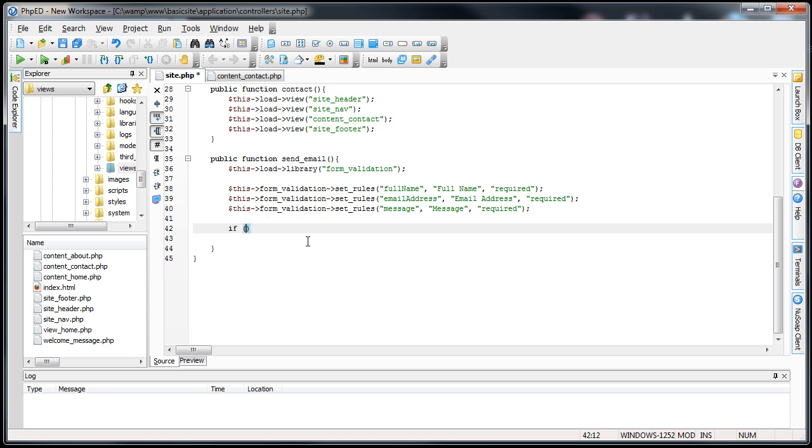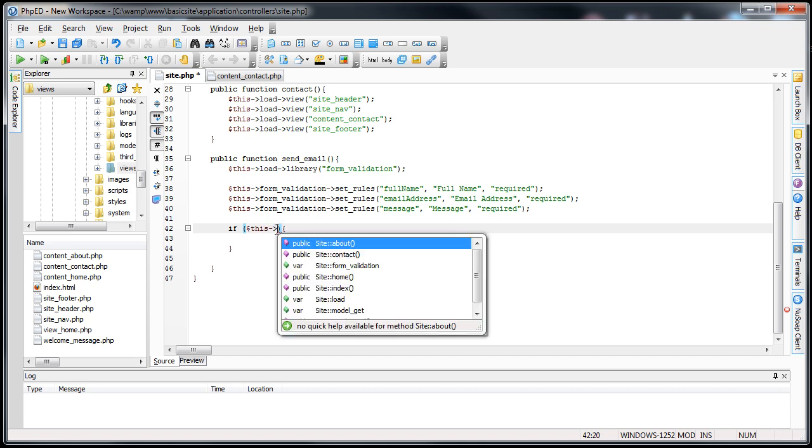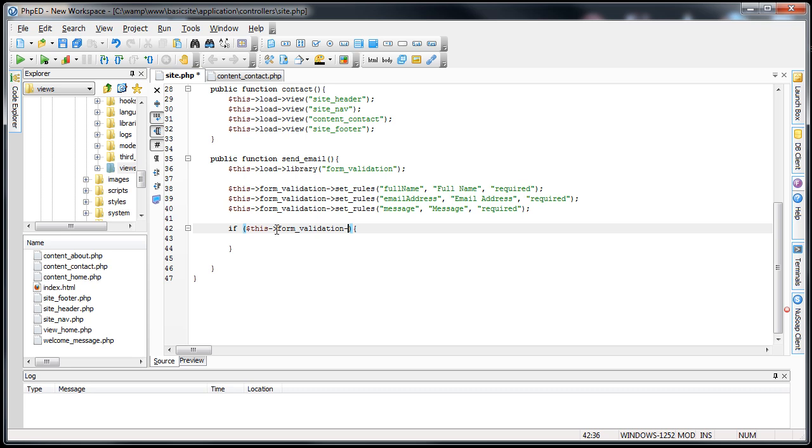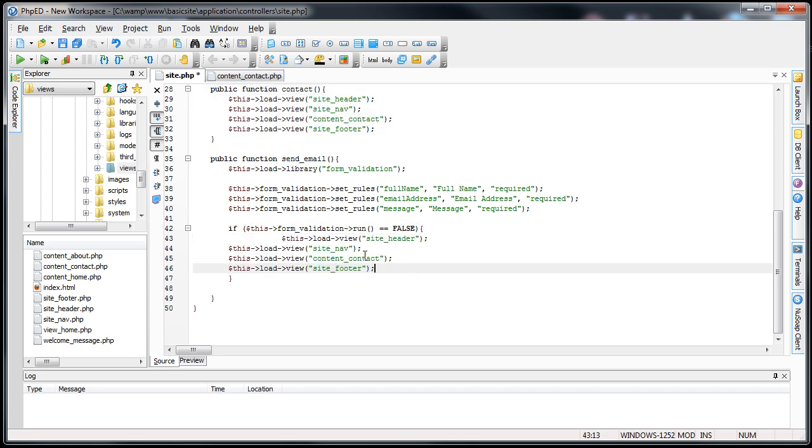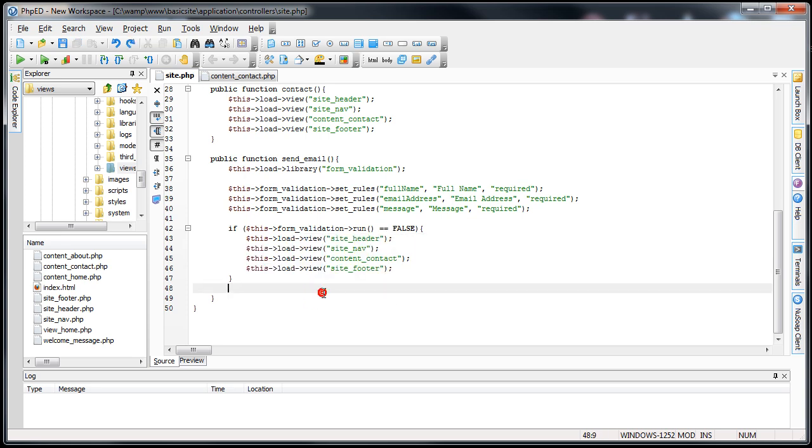So we'll go if, and this is also a new function that you'll learn, form validation run is exactly equal to false. Then we'll do this. So if it failed, we're going to load this view again, this whole contact view all over again, and I'll show you how we actually echo those validation errors.